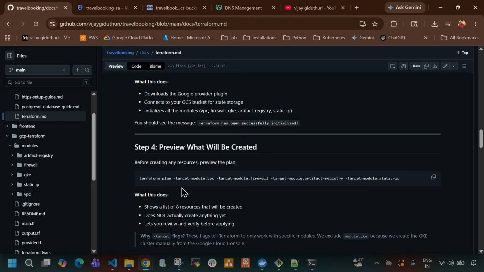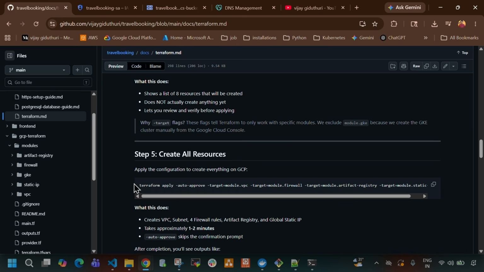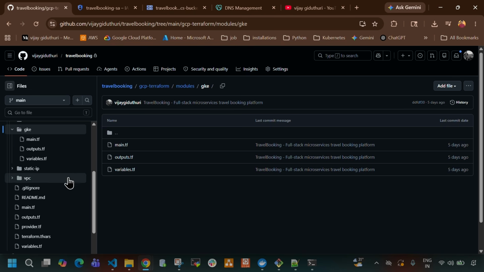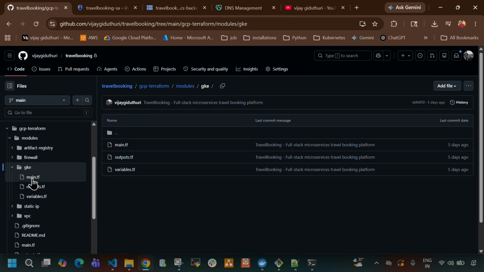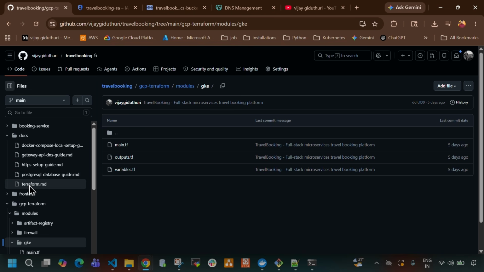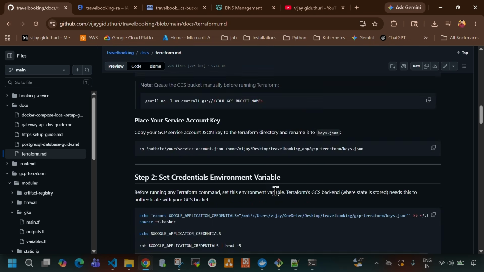If you want to create it including GKE, you can directly run Terraform plan and then Terraform apply, guys. Automatically it will create all these resources. But in this video, I'm not going to create the GKE cluster using Terraform. But these Terraform scripts for GKE are working, guys. Now let me open terraform.md.